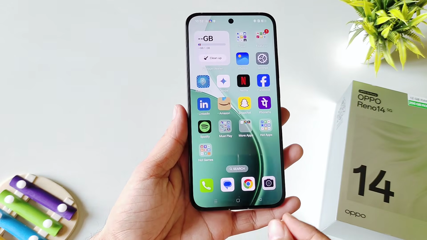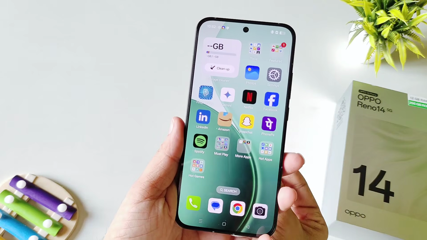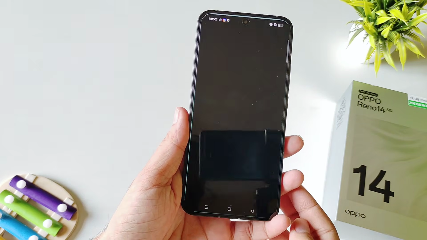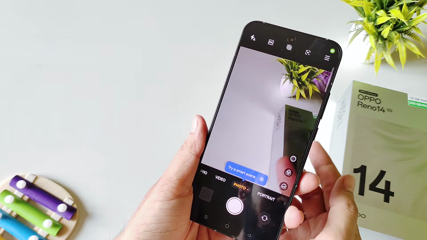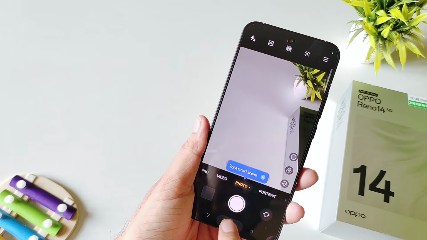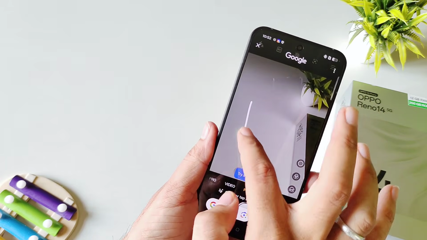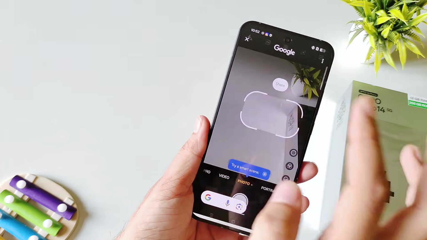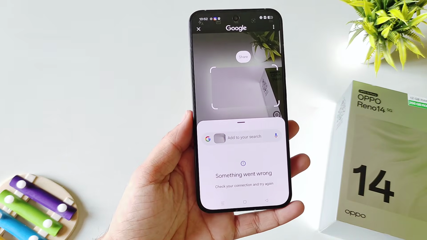There's another way to use this Circle to Search feature. If you are seeing anything in front of you, then open your camera application, point it towards the object you want to search and then enable this Circle to Search. Then circle the object you want to search, then it will directly search on Google for you.